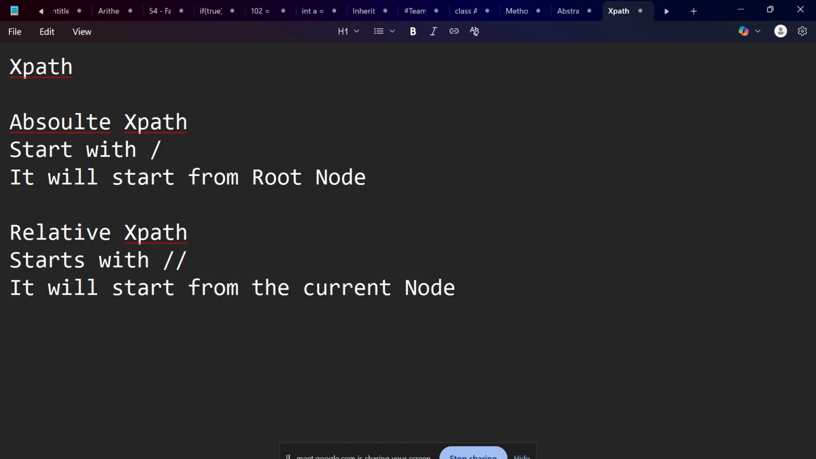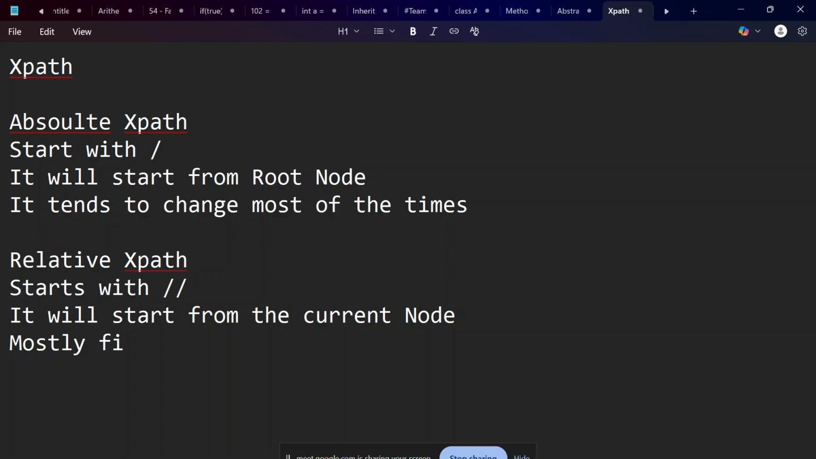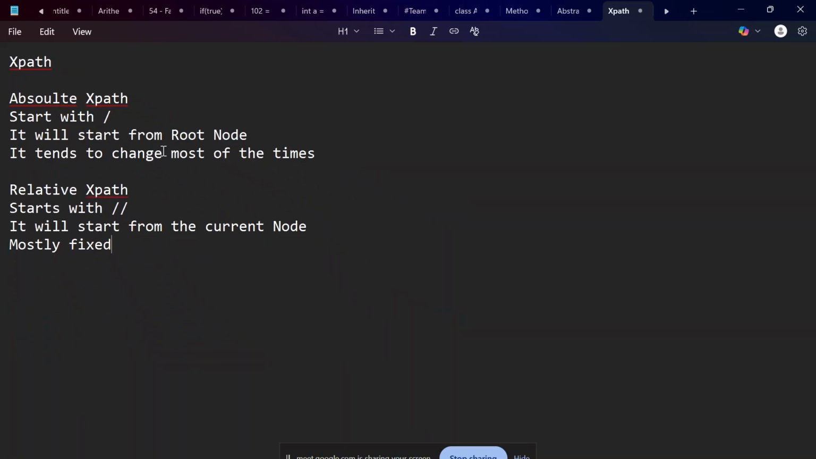Absolute XPath tends to change most of the times, whereas relative XPath is mostly fixed. That should be fine. Now let us see the definitions.